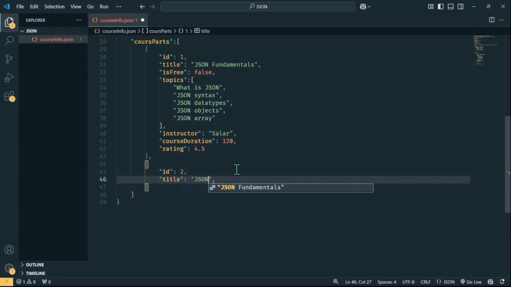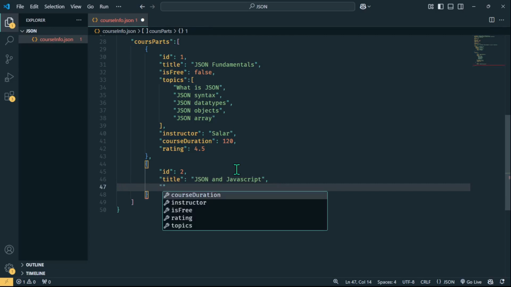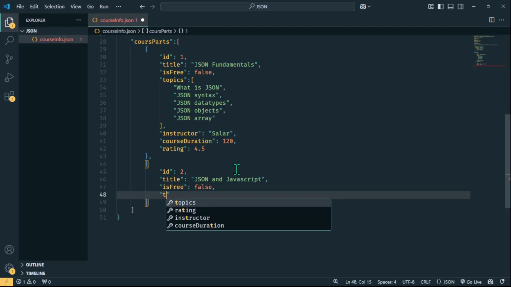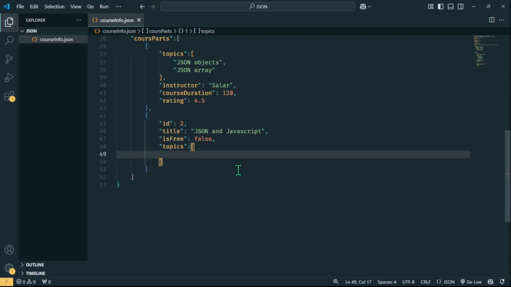Title is JSON and JavaScript. And now we have fees info. It's free, false, and here comes the topics. And once again, an array of topics. Now let's say the first topic is use of JSON in JavaScript.